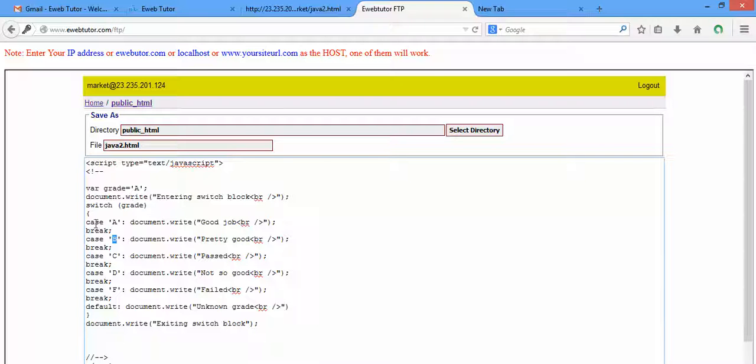We now say if the case is A, you should do this. But note the pattern: this colon, then it ends with a semicolon. Then between the first expression and the second expression, there is a break statement. So that means each of the expressions is separated by break, unlike the if and else statements. If the case is A, it should print this. If the case is B, it should print this. If the case is C, it should print it. If the case is D, it should print this. If the case is F, it should print this.